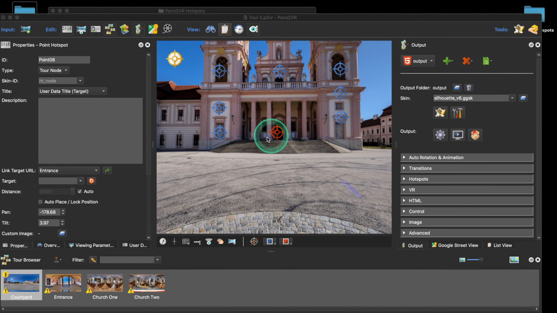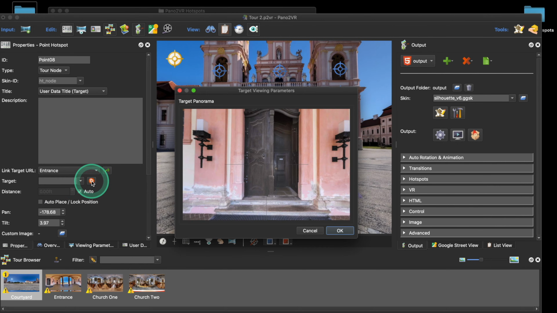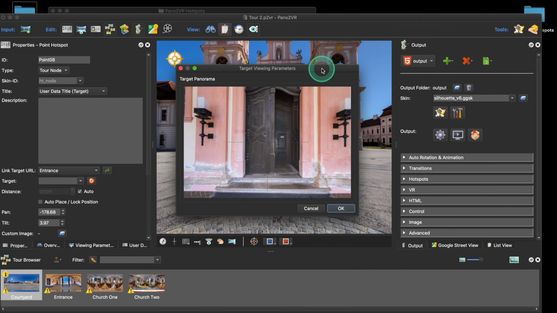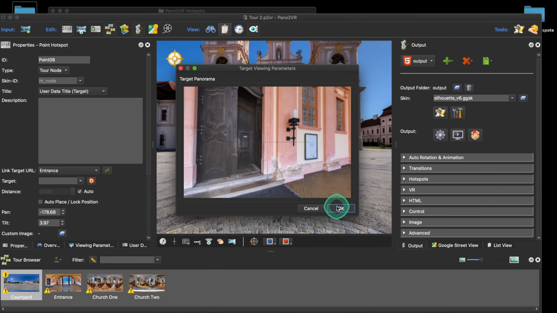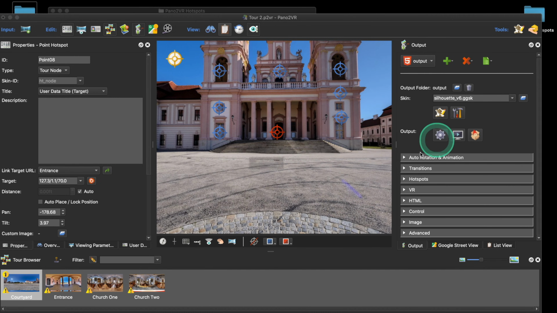Now the other thing is the view you see when you get there. We've got this little icon, and when we hover over it we get targeting viewing parameters. It looks like a bullseye, but it's the targeting viewing parameters. When we click this, we get our target window. So this is the view we're going to get when we arrive at the entrance. It could be that I want to look slightly that way, so I click OK. Let's create the output.